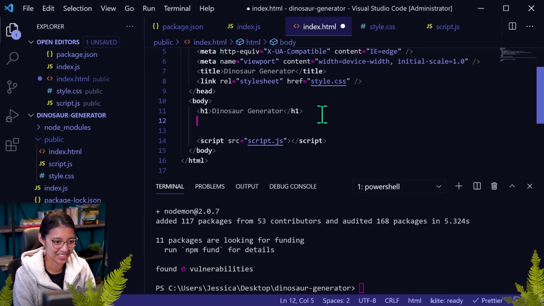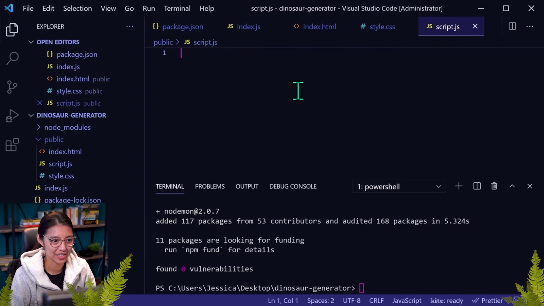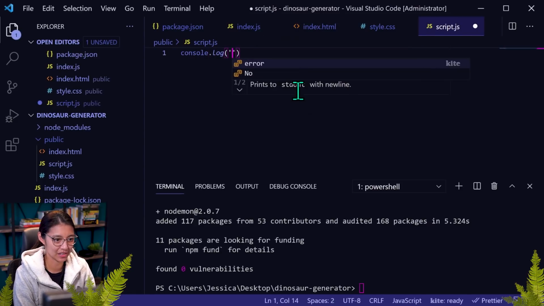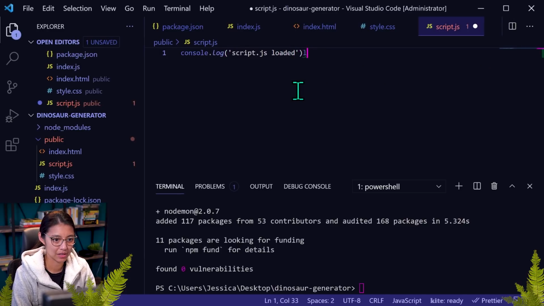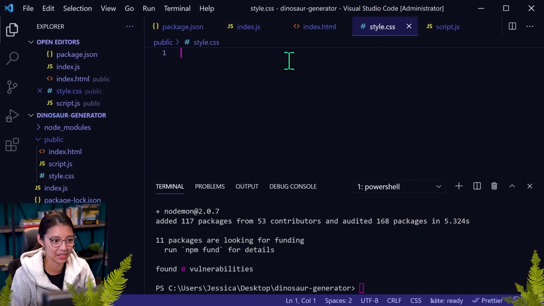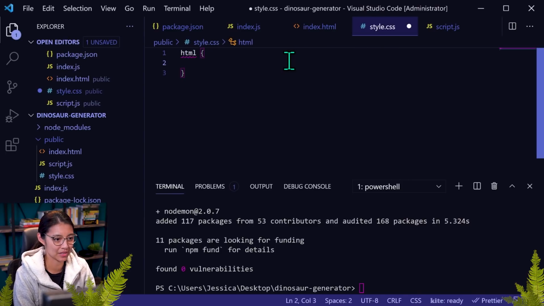Yeah, I think that's right. We'll find out. Let's just test console log script.js loaded. And then for style, I guess I can just start adding some boilerplates.